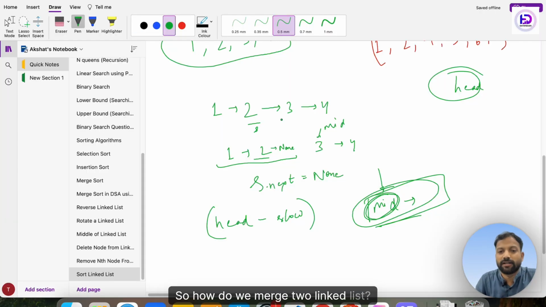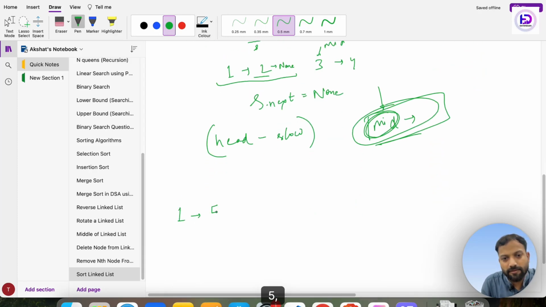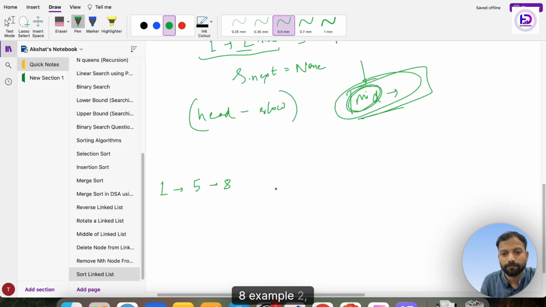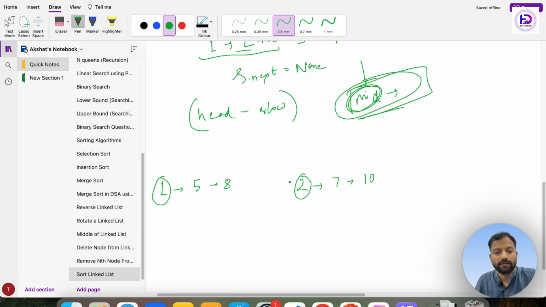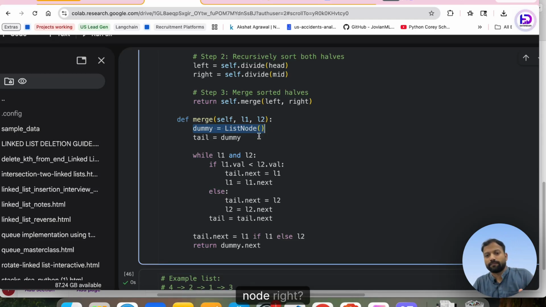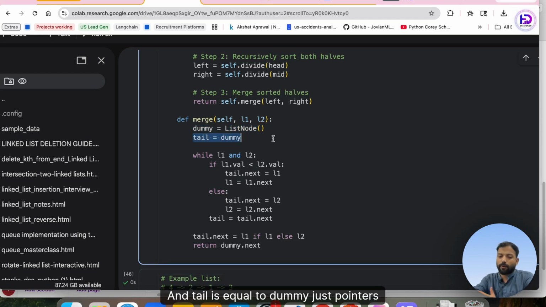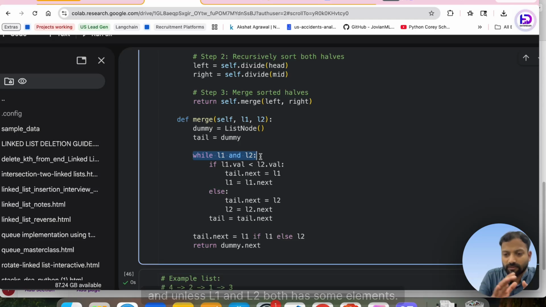So how do we merge two linked lists? Understand. Let's say this is the first linked list, 1, 5, 8. Example, the second, 2, 7 and 10. So we will take the first element of the first linked list and compare it with the first element of the second linked list. So dummy is equal to ListNode. We are creating a dummy node, and tail is equal to dummy, just pointers. While L1 and L2, that means we are going to iterate this loop until L1 and L2 both have some elements.